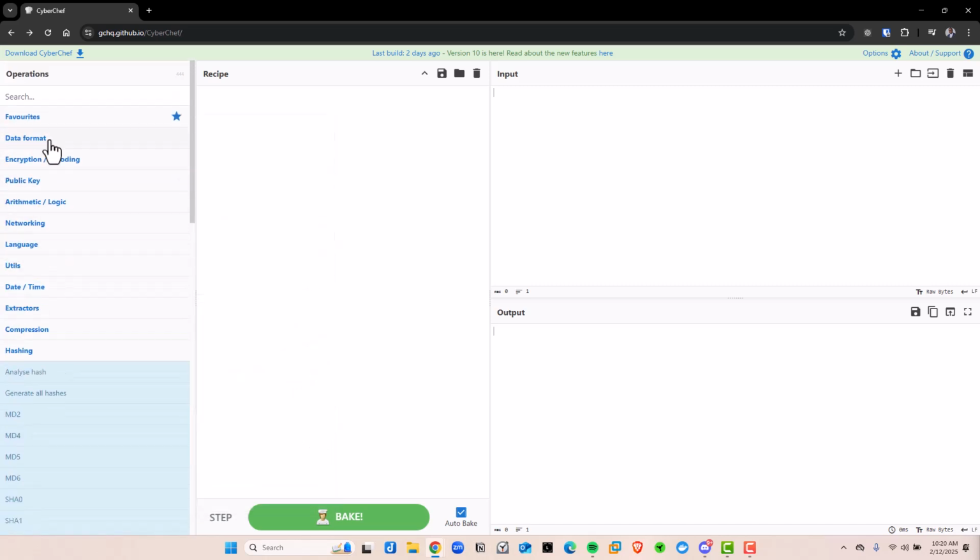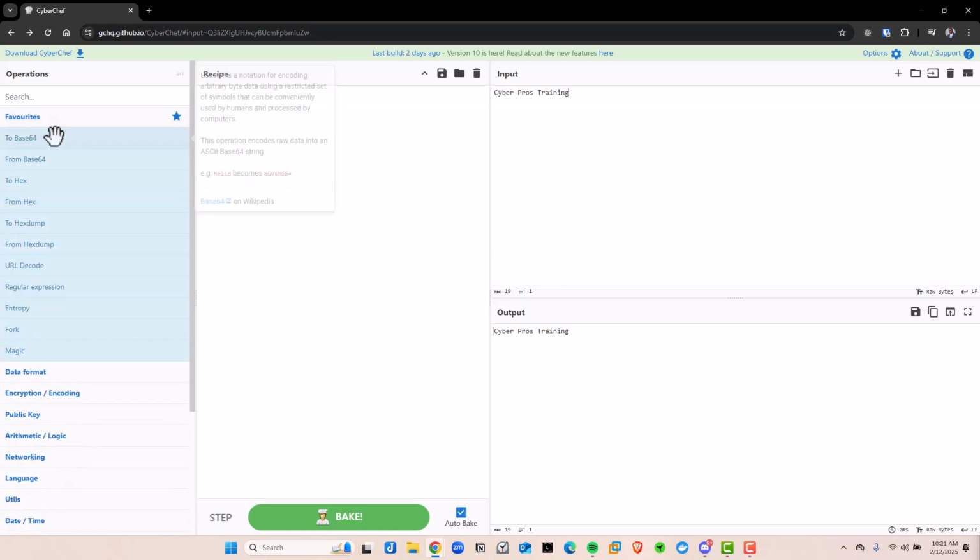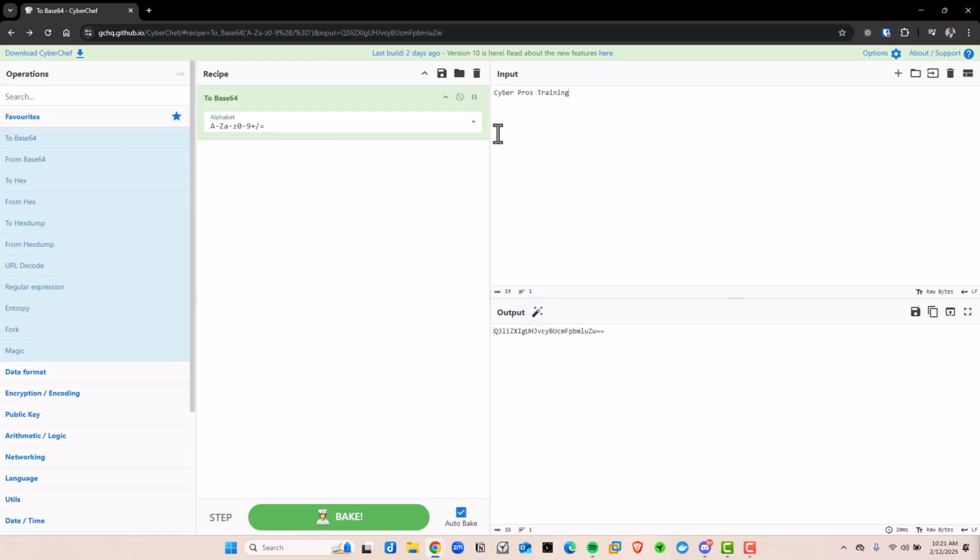So let's do some basics. Let's say that you have an input that says Cyber Pros Training. That's your input. As you can see, because we haven't applied a recipe, it's going to show in the output as Cyber Pros Training. But check this out. If I go to favorites and then apply base64, basically I'm trying to take this input and transform it into base64. And as you can see, as soon as I apply that recipe, it's transforming that to base64, which is awesome.